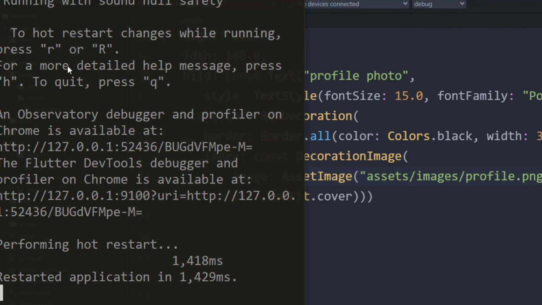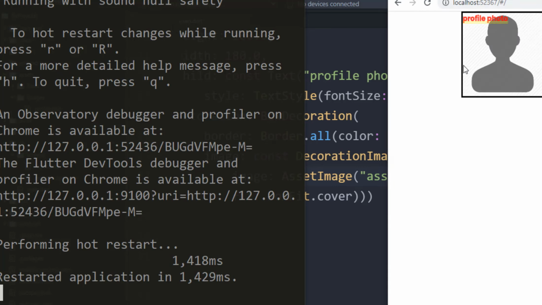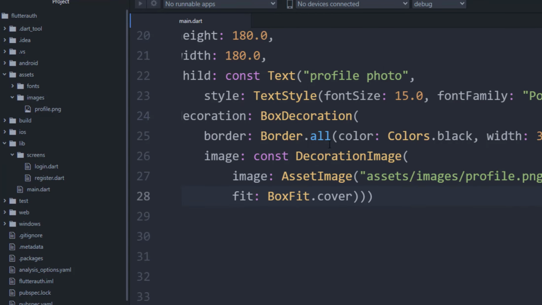So let's quickly open our browser to see the effect. That shows us the image that we are using. So right here you could see the image showing perfectly and also the text showing perfectly. So this is how we can use an image as a background in our Flutter application, which is very simple.